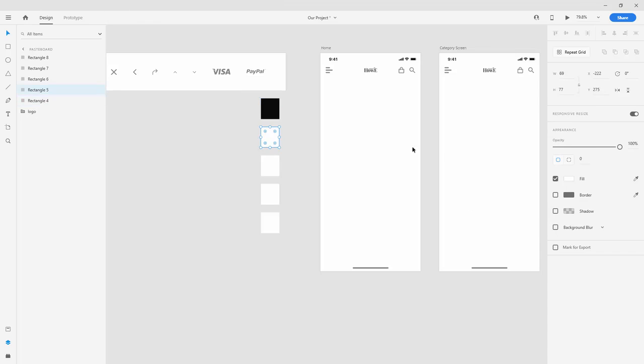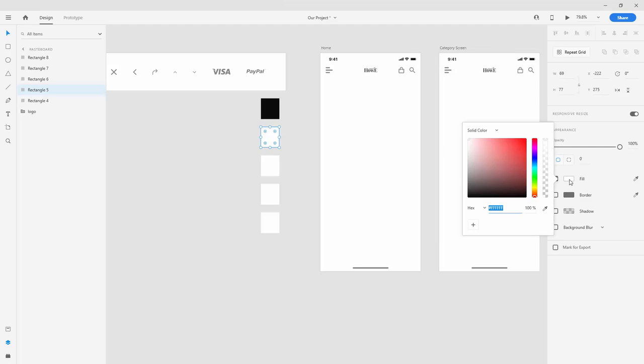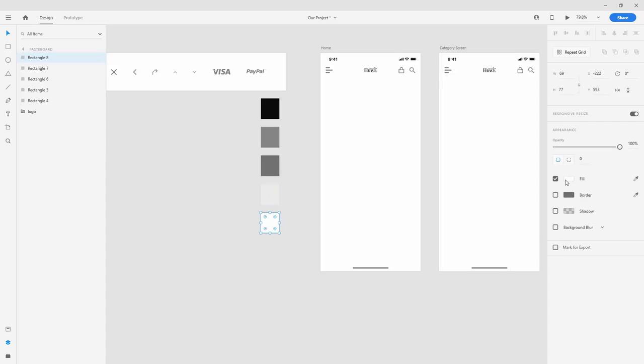For this next one, we're going to use 858585, press enter. For this next one, we're going to use 717171, press enter. For the one below it, we're going to use EB, press enter. And finally, for this one, we're going to use FFF, which is the pure white.